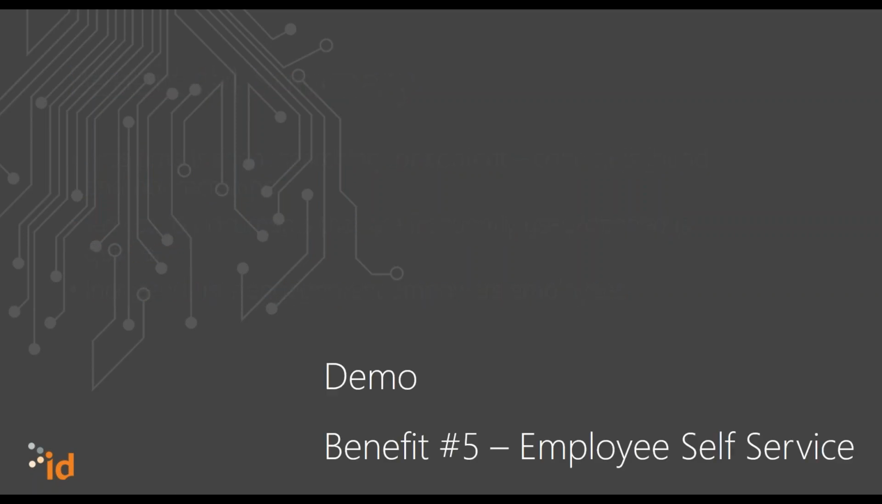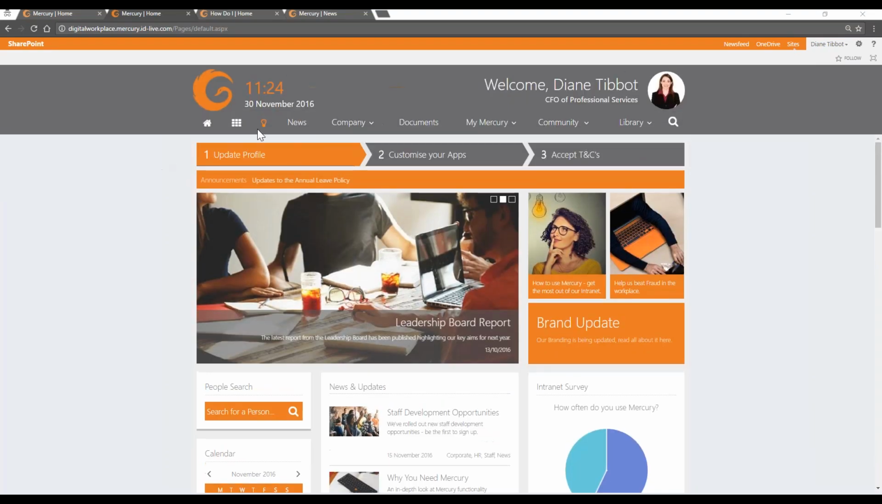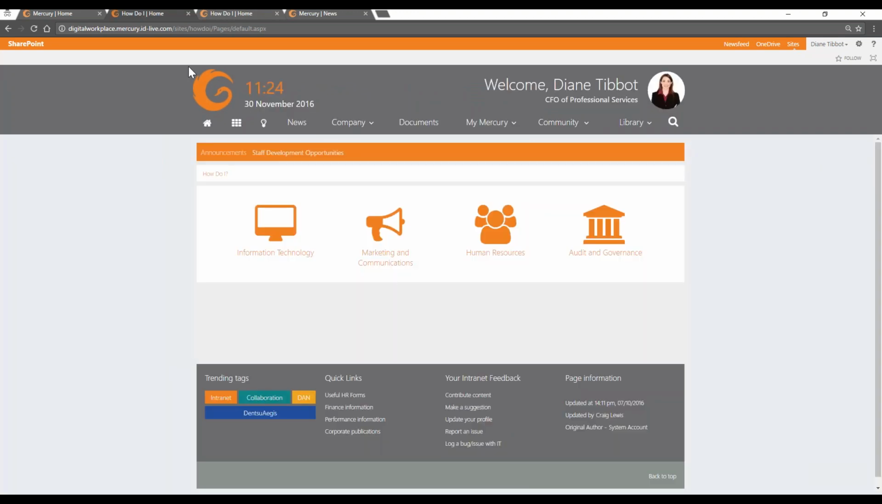Okay, so the next one is employee self-service. I'll give you a demo on how Mercury facilitates that. That will be done through our dedicated How Do I application, which I access by clicking this button here. This is a full knowledge-based solution which comes built into Mercury out of the box.